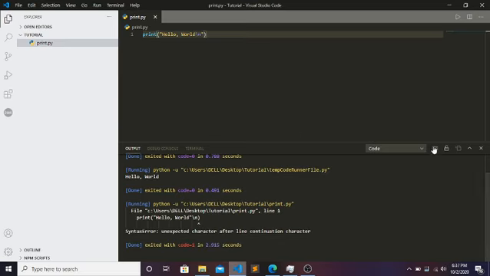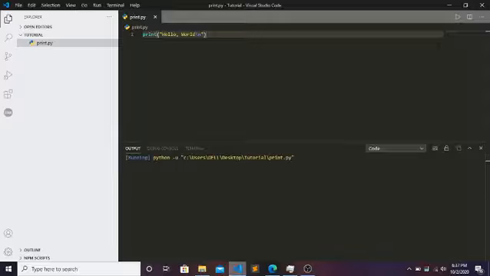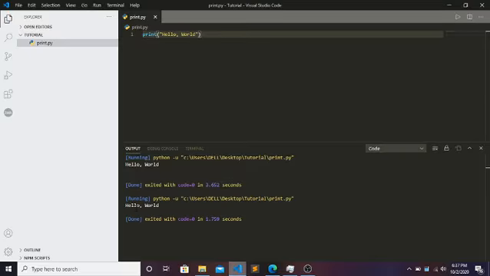So I'll just type a \n here, and if you run this, you can see it added two new lines. One over here and one over here. If you remove this, there will be only one new line added. So can you see the difference? There are two lines added here and there is only one line added here.